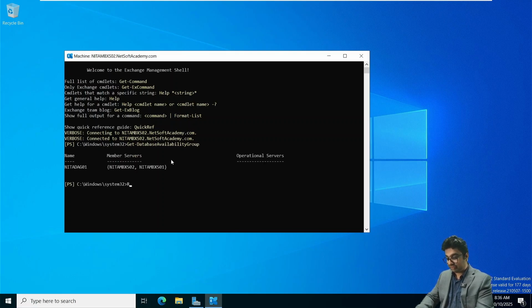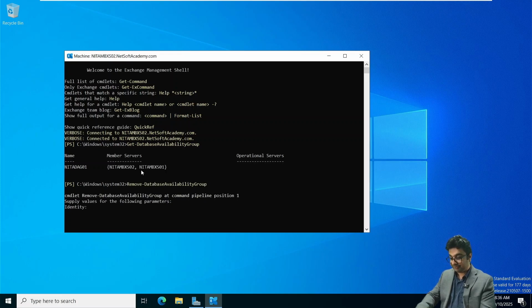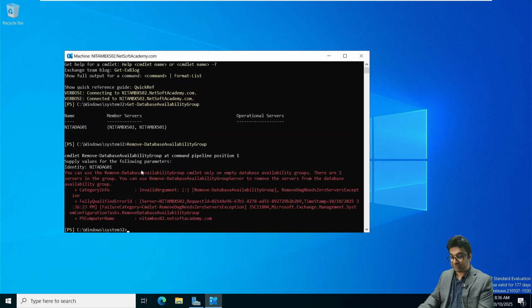Okay, let's see if we can remove, Remove-DatabaseAvailabilityGroup with the identity. And you can see this here: only on empty database availability groups. So I'll have to remove the availability group server first and then do it. Okay. Server.